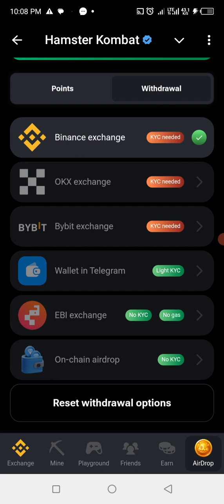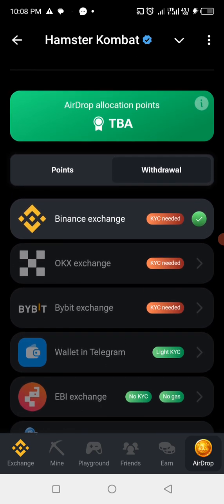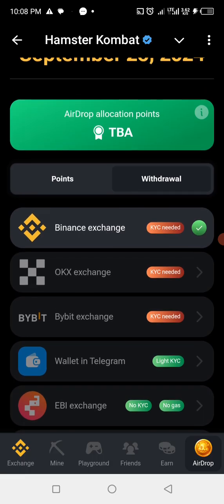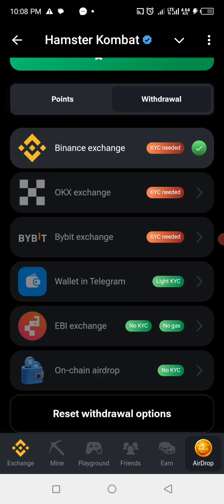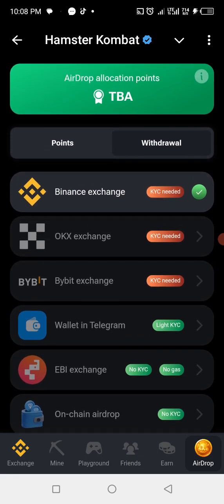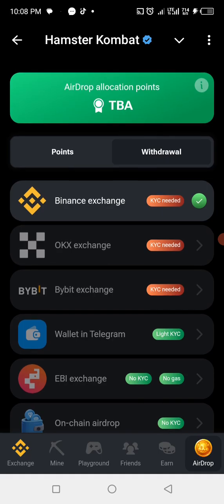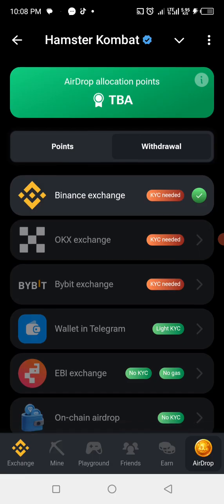There are two types of withdrawal. Basically, we have off-chain and on-chain. When we are talking of off-chain, that means you can initiate the withdrawal of your token even when it has not been launched. You can see from this interface that we have Binance ticked. That is my own exchange where I will be trading my token.